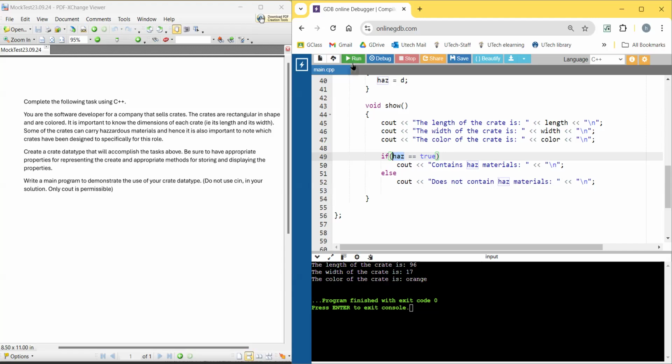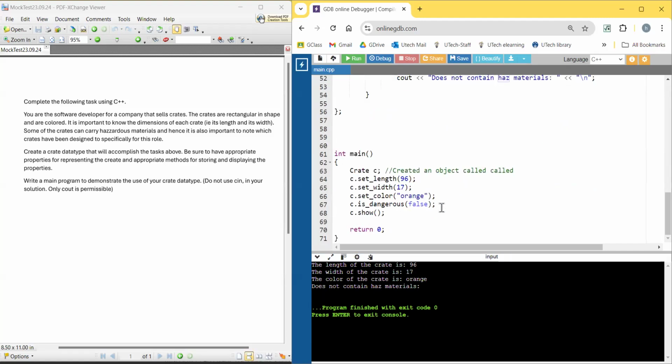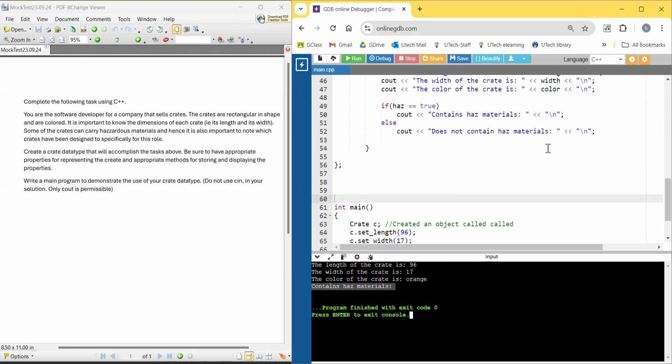All right, so we can try it again now. Run. And note, it says does not contain hazardous materials, as we would have expected, because on line 67 we set is dangerous to false. So it does not contain any hazardous materials. But if we had changed it to true and we execute, then now notice it has hazardous materials. And notice there is a semicolon here at the end that I don't need. So I'm going to just tidy it up by getting rid of it. And we should be good to go now.